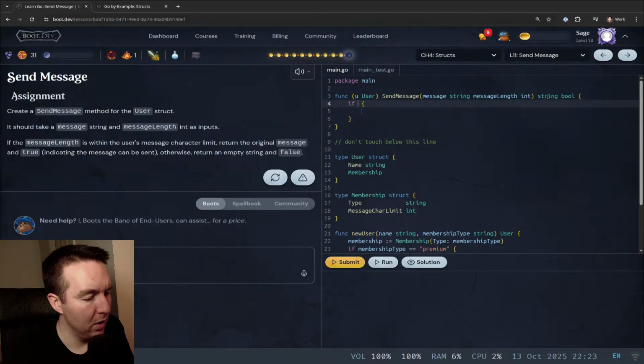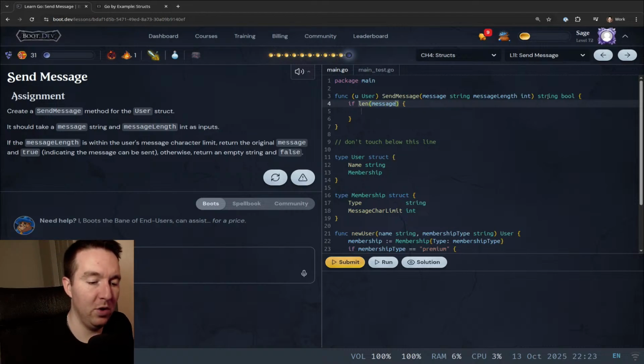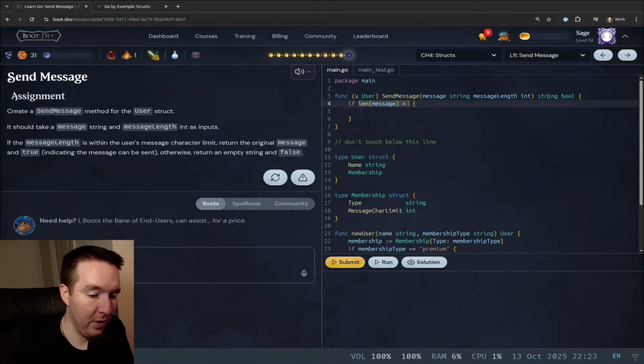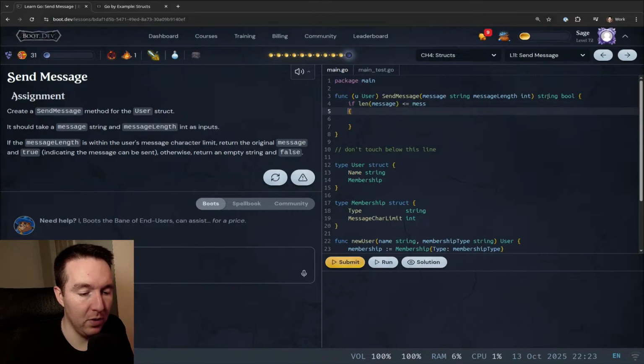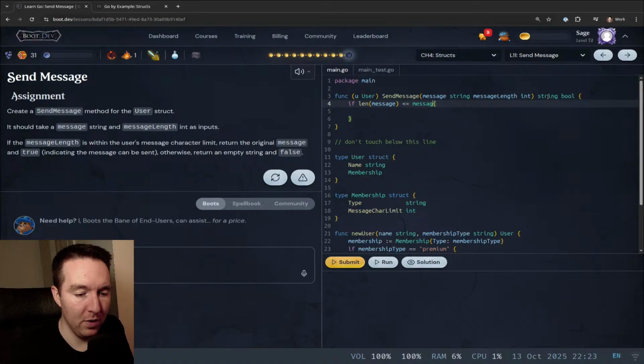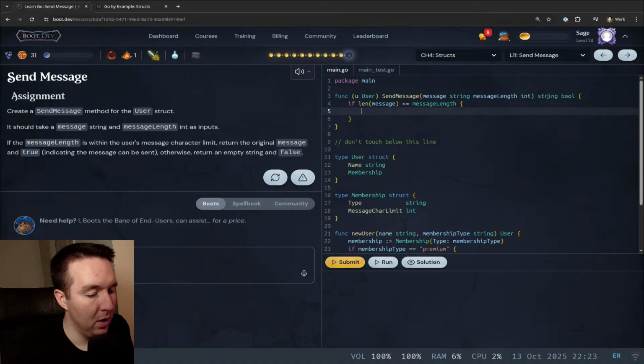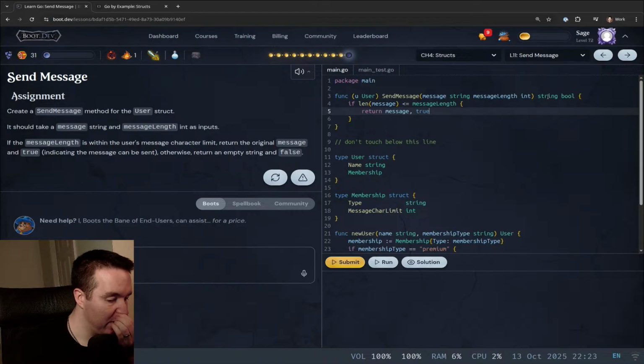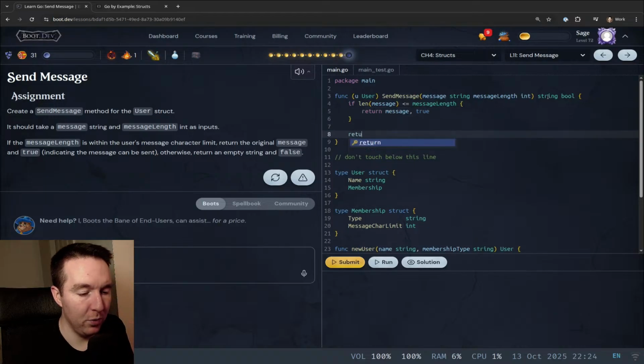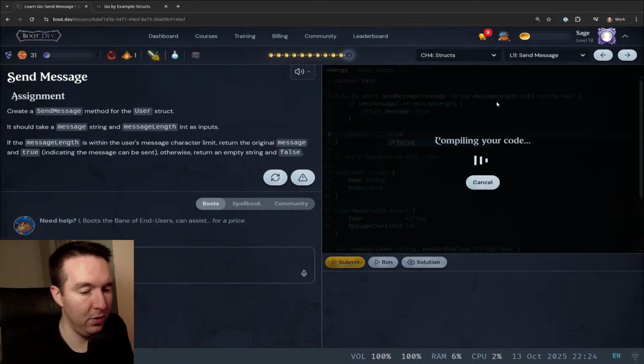So if message length is within the user's message character limit, so I guess if length of message is less than, I guess, or equal to message. Completely, and this is not very good. It's just the length. Then return message and true. Also return an empty string and false.